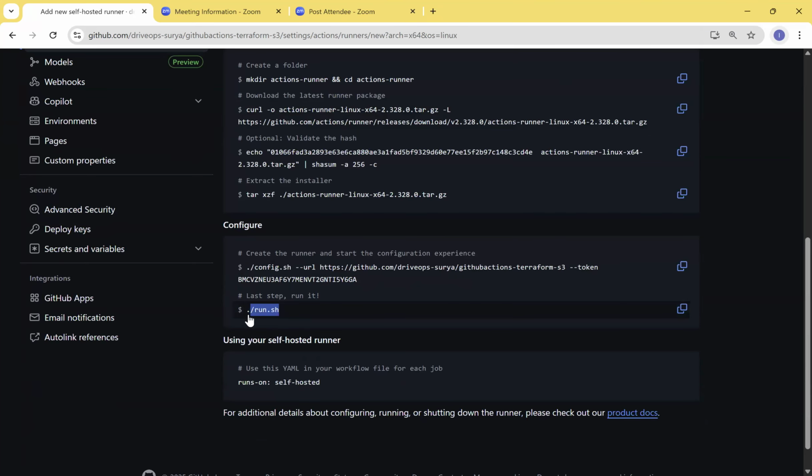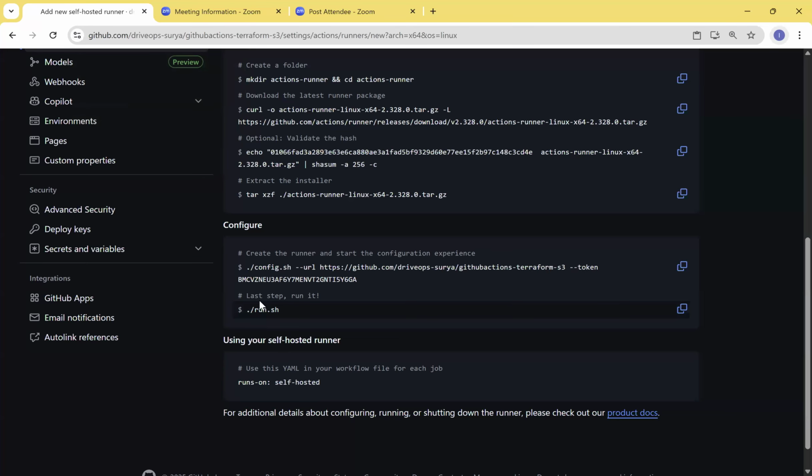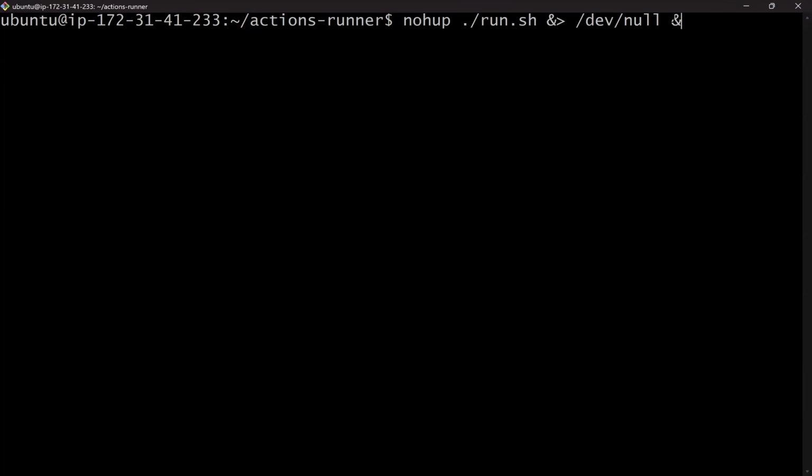The last step which GitHub recommends in the UI is just to run the script. The problem is that if the terminal session expires, your runner will go offline. So that's why I've done a little tweaking to the step to run it in the background. I'm using an ampersand, which means the command will be executed in the background. The process ID it has shown. Yes, exactly.